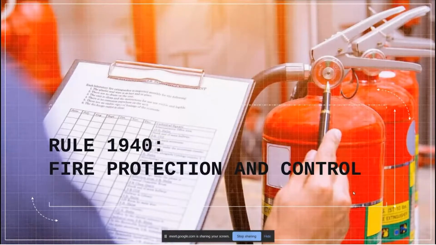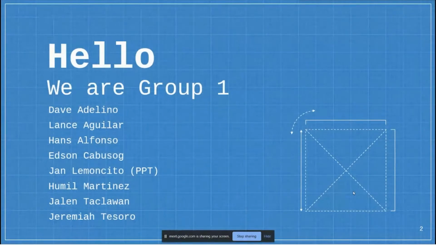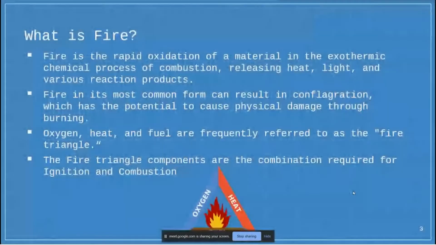We are Group 1 and we are assigned to report, and we will try to discuss the basic occupational safety and health regarding fire safety and control. These are the names of our group mates. Okay, so let's start with a bit of an introduction.